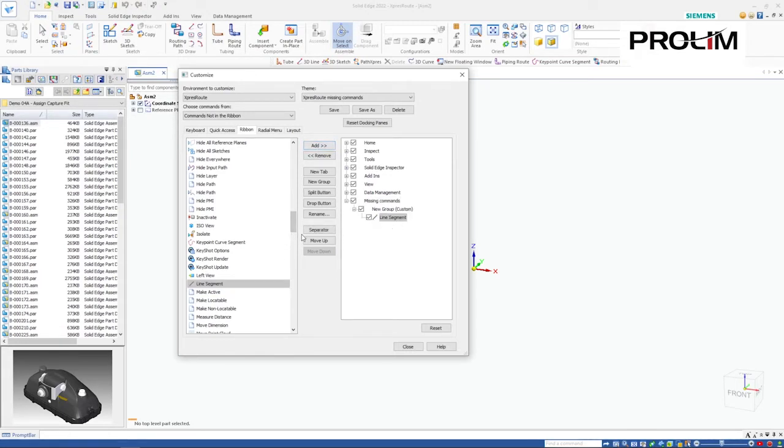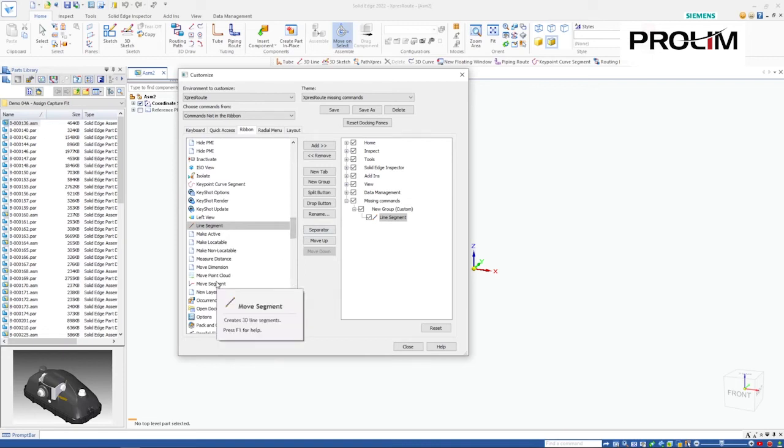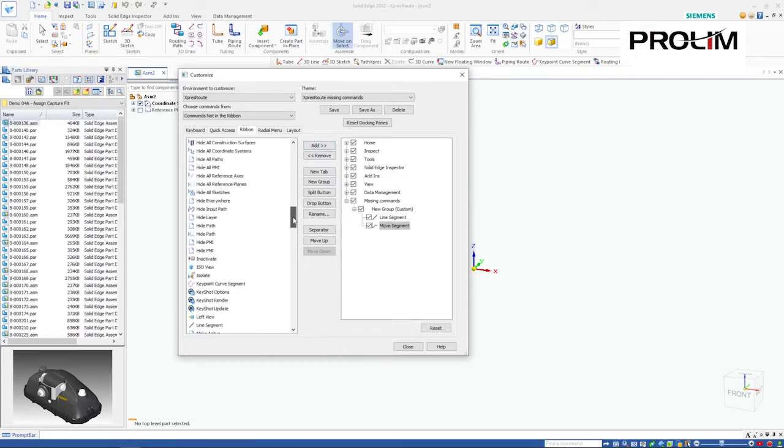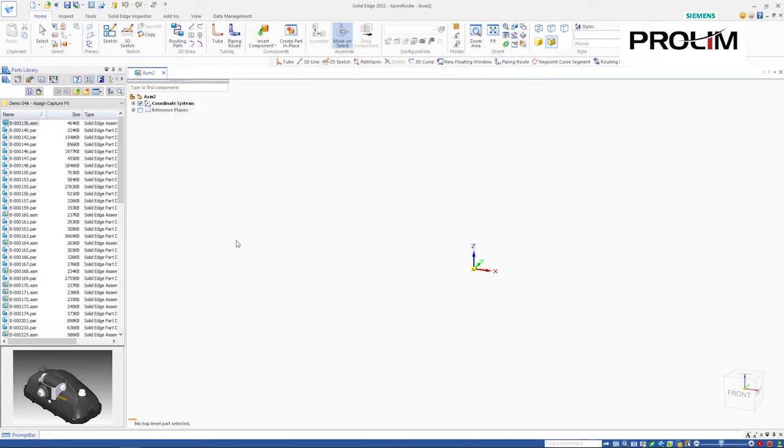So let's say I want to add the line segment command, and let's do a few more like the move command. So let's take a look at that as well. So here is the move segment command. So all you have to do is just select the specific command and hit add. And then one more command is going to be the route command. So you select that and hit add. So once you've added all these commands here, you can simply save it all and close this existing command ribbon.